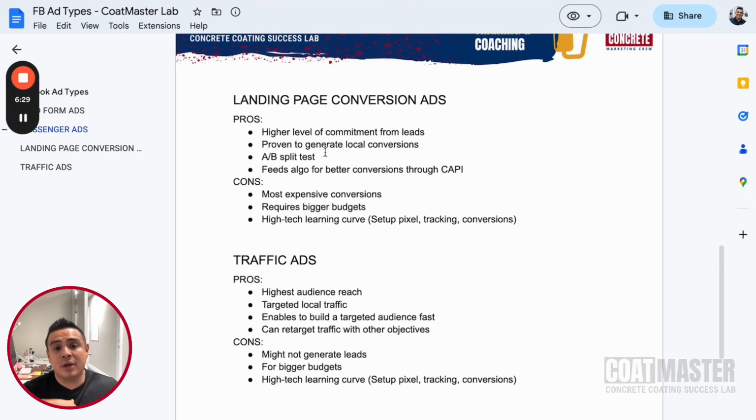However, in the concrete coating space, for example, maybe about 3 years ago, we could get leads for as little as $35 on a landing page. These days, for a landing page to generate leads, it's usually in the 60s or over cost per lead, even mid-season. End of the season, like November, December, forget it. It's going to be $80, $90, $100 per submit if we can get it down to that. However, a higher level of commitment from the lead is proven to generate local conversions.